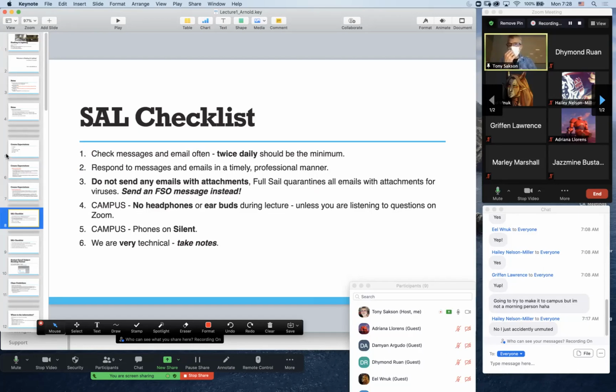All right, so checklist, check your email, check your messages often. Honestly, you should have your email running all the time. You should probably have FSO open all the time, so you can respond to messages and emails in a timely manner. Just a word of caution, don't send me any emails with attachments. For whatever reason, my Full Sail email quarantines most things with attachments. So if you need to send me something, put it in an FSO message, attach it there, send it to me. This way I can be sure I get it.